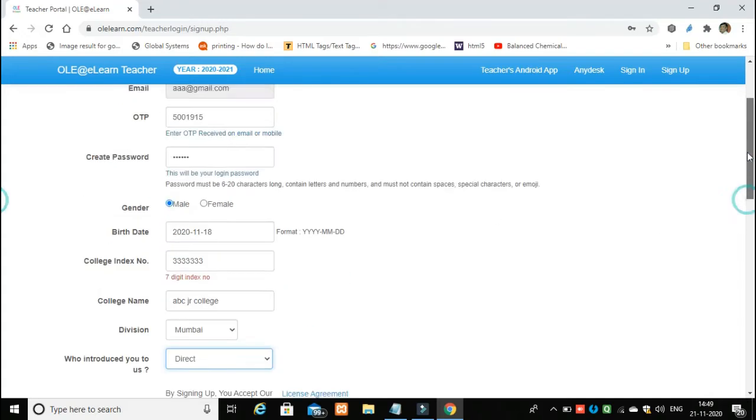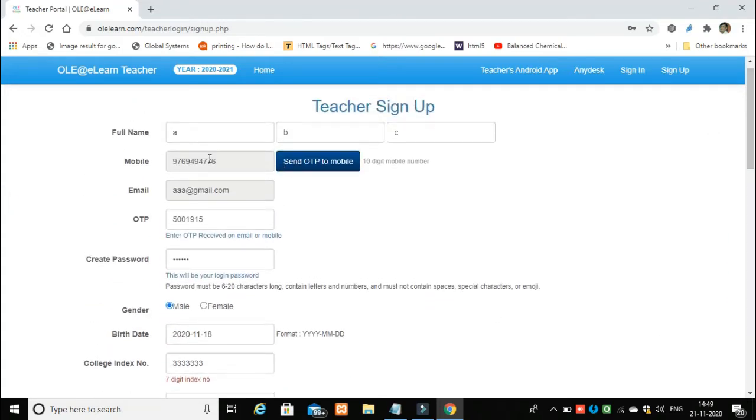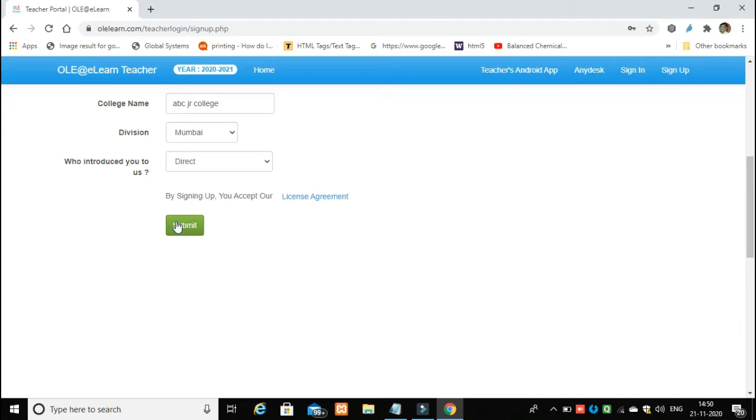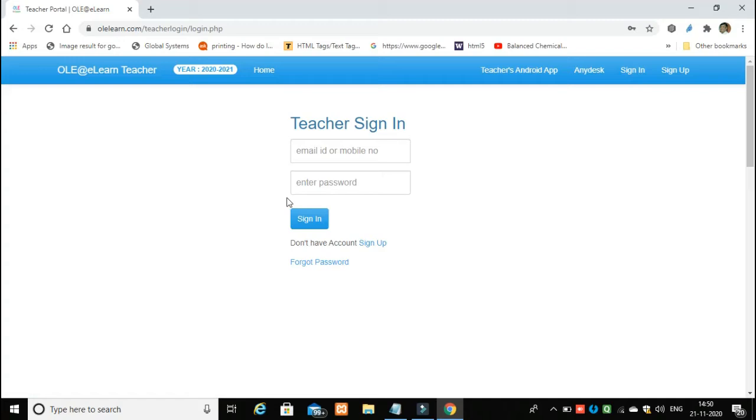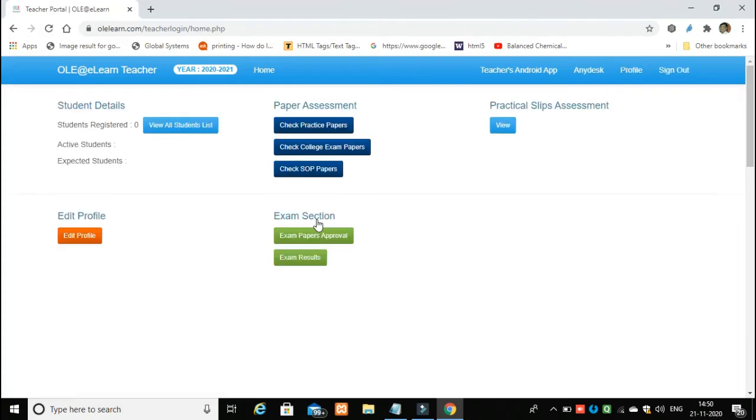Before submitting, I'll just copy this number, and say submit. The teacher's account is now created. Let's log into the teacher's account. Put your mobile number as user ID and the password and keep clicking on sign in.